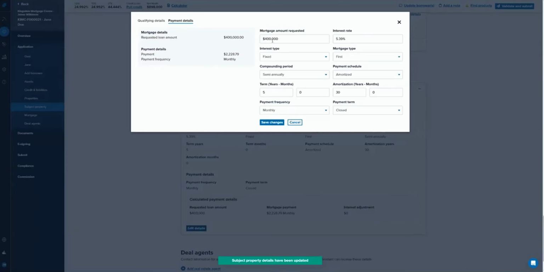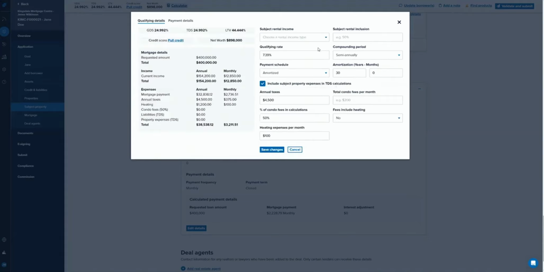So we are requesting a new mortgage amount of $400,000. They are going to put $200,000 down on their new purchase. We're just going to go with the 5-year fix because it's the easiest. So 5.39 5-year fixed first mortgage, compounding semi-annually. It's amortized over 30 years with a 5-year term.